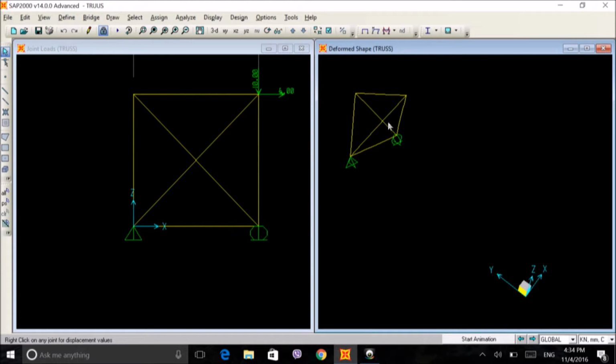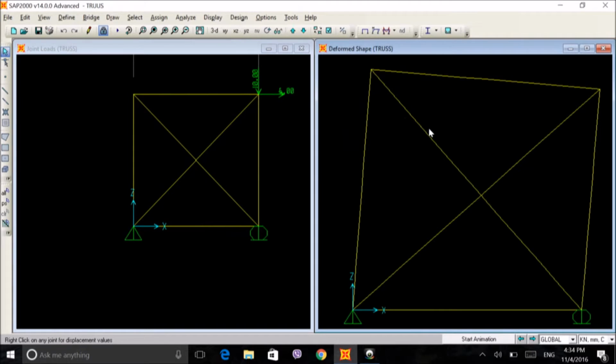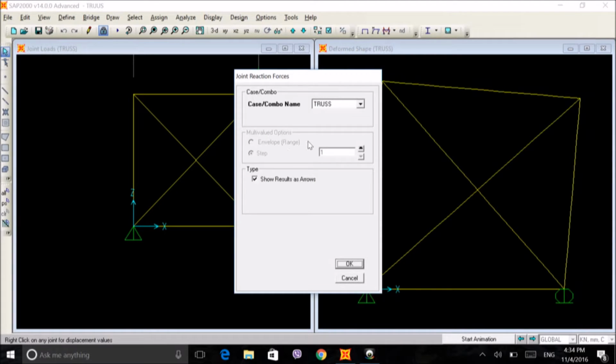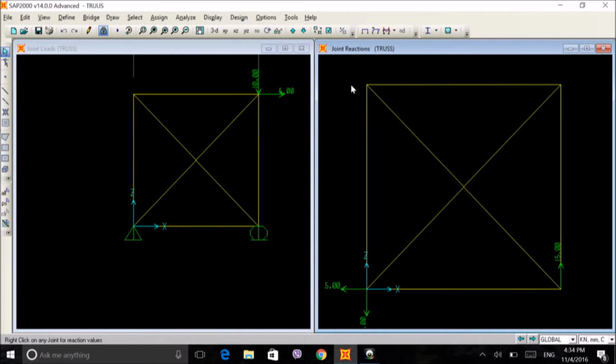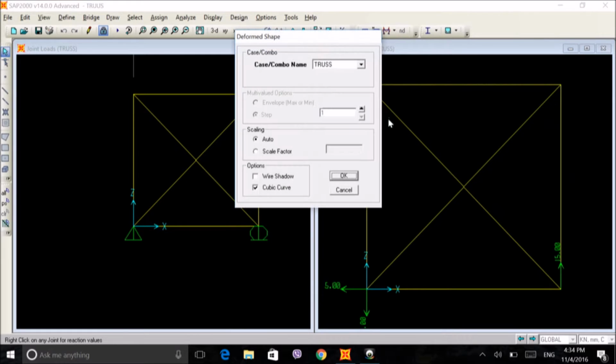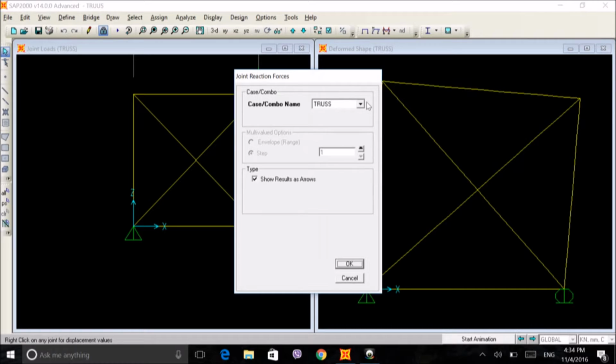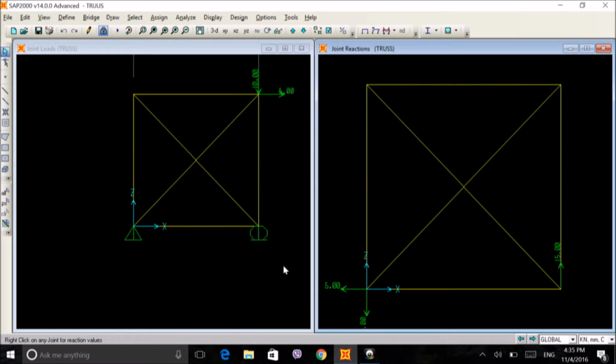Okay, this is the deformed shape. You might want to look at it. As earlier, you can go to this one. So the deformed shape is fine. You might want to go to here, forces, and that is just truss, case combo.